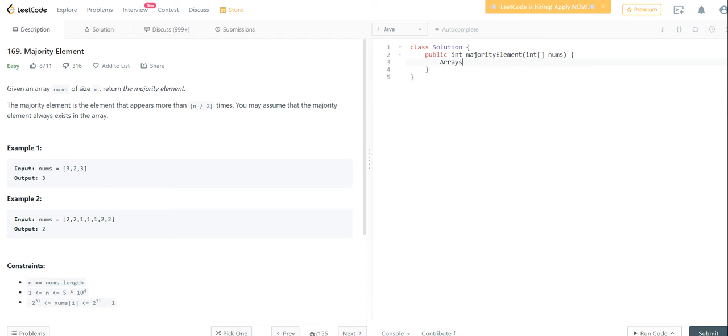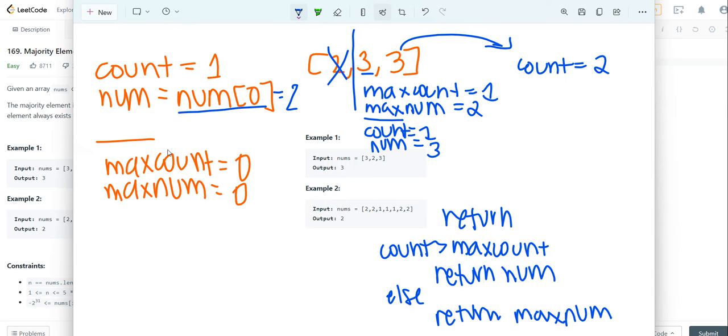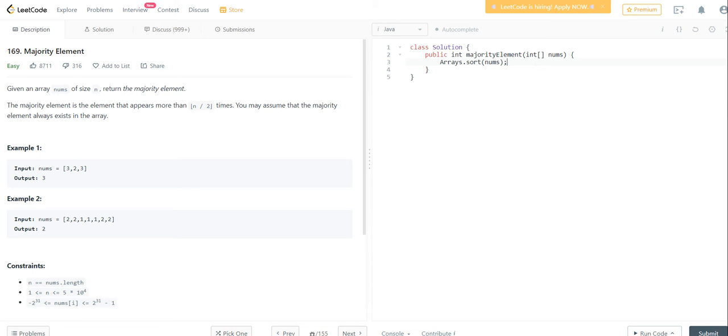So first, our first step was to sort that array. The next step was to create our 4 variables. So I'm going to have int count equals 1, and num is equal to nums of 0, and then also our max num, which is going to be 0, and max count, which is also 0. And then we can start our iteration at element number 1.